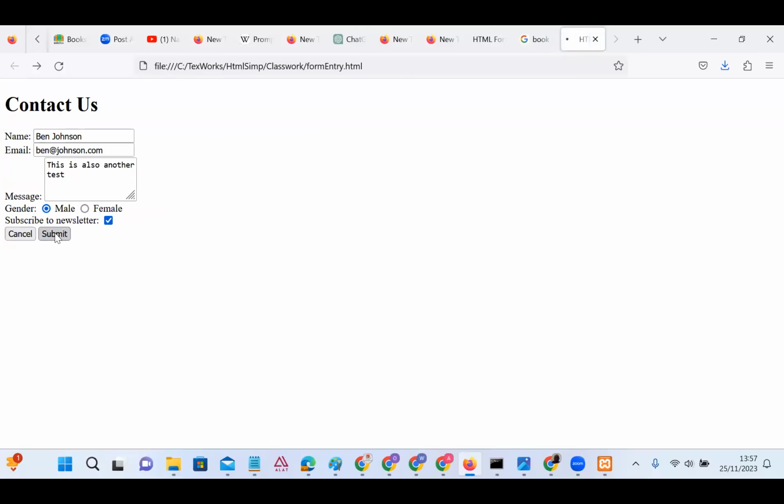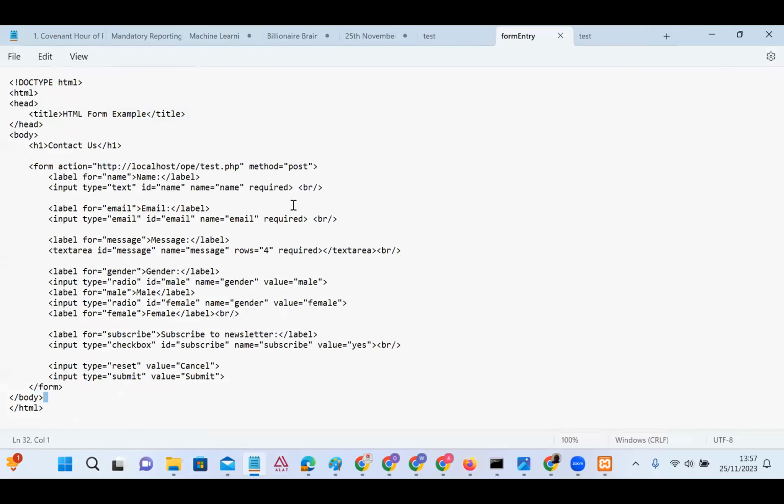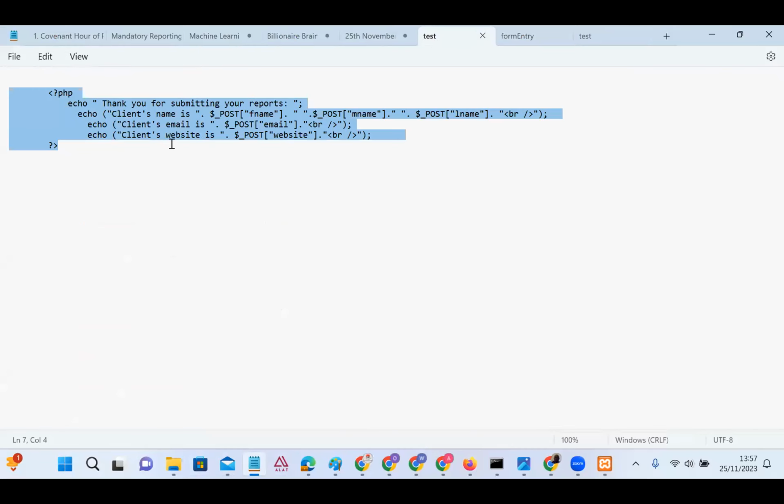We resubmit this form. Okay, so now there's the form. There's something wrong on that. Let's quickly correct it. Where do we have the error? Submitting report. Oh, yeah. Client name is name. Client name is name. Yeah, sorry. This is not supposed to be there.